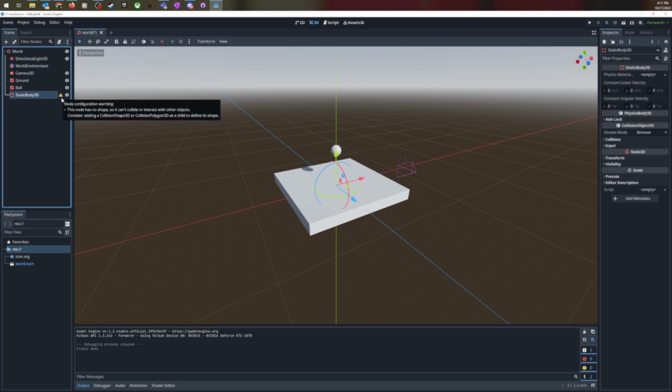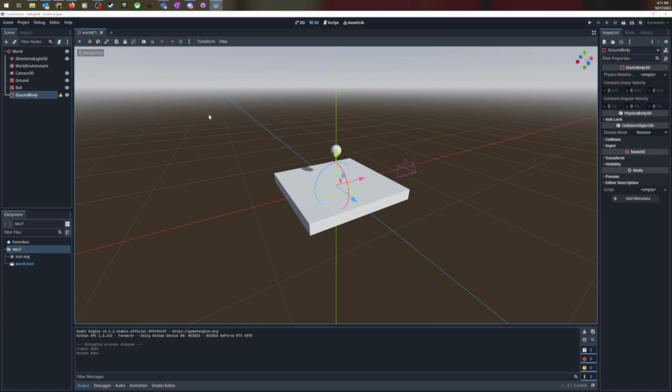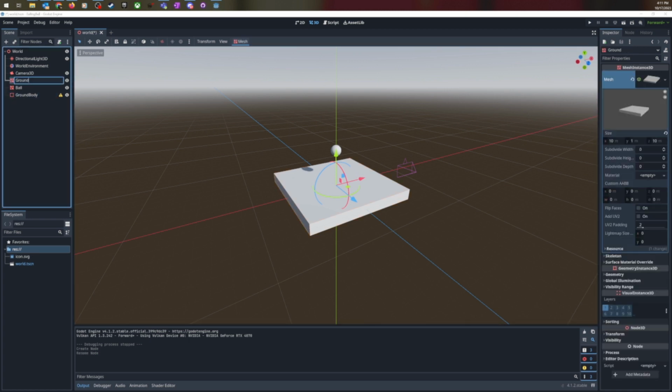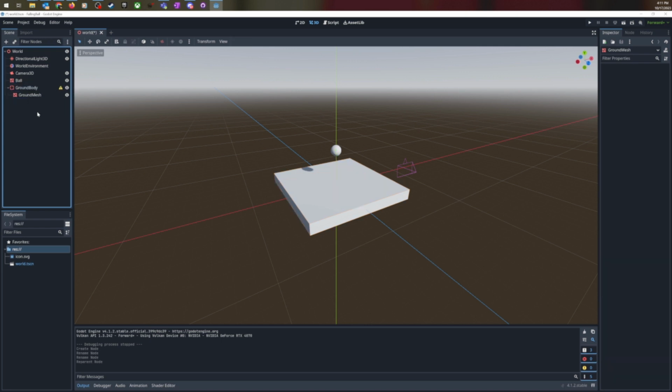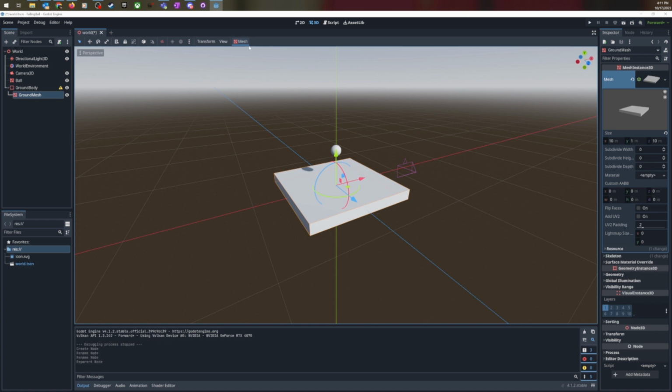And now we get this warning error, and it says this node has no shape, so it can't collide or interact with other objects. Well, we definitely want some sort of collision to happen with the ground, and it says consider adding a collision shape 3D. What I'm going to do is name this the ground body, and then just to keep this clear, ground mesh, I'm going to parent this there. And then right here in our editor under mesh, if I click on here, it says create tri-mesh static body.